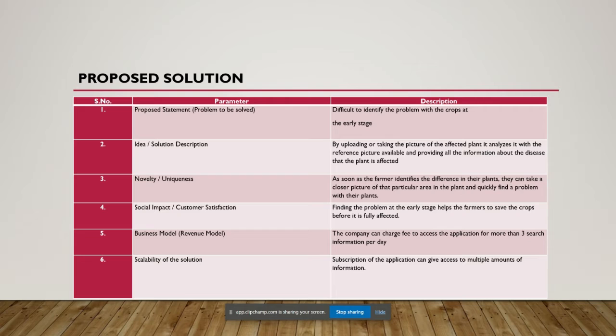And the business model is that the company can charge a fee to access the application for more than three such information requests per day. It even helps both the farmer side and the revenue model of the business. And the scalability of the solution is that a subscription to the application can give multiple access and more information to the farmers.